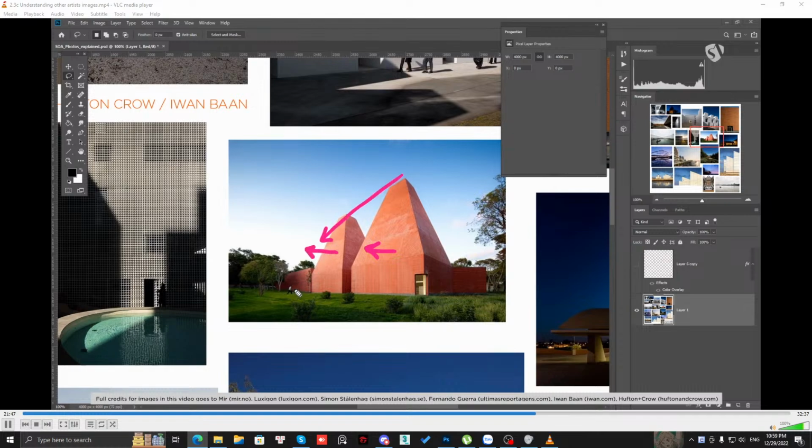And then look, boom, the guy. Balance. This goes down here, this goes down here. Dark, light, etc.